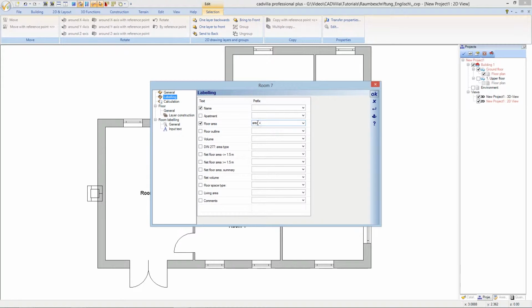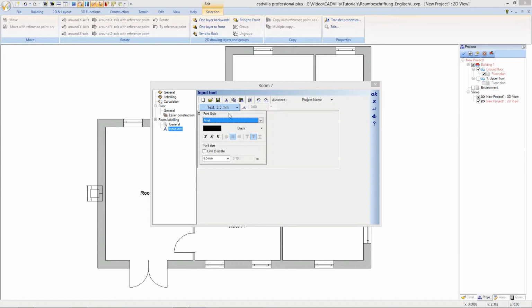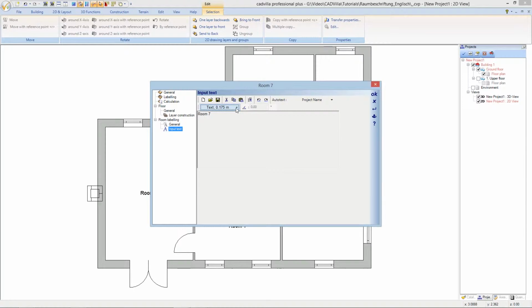and after it we select the point Input Text. We click on Text. We select the function Link to Scale and we enter again 0.175 meters. After it, we close the window and in the next step we will define the fill style of the room with a 2D pattern.